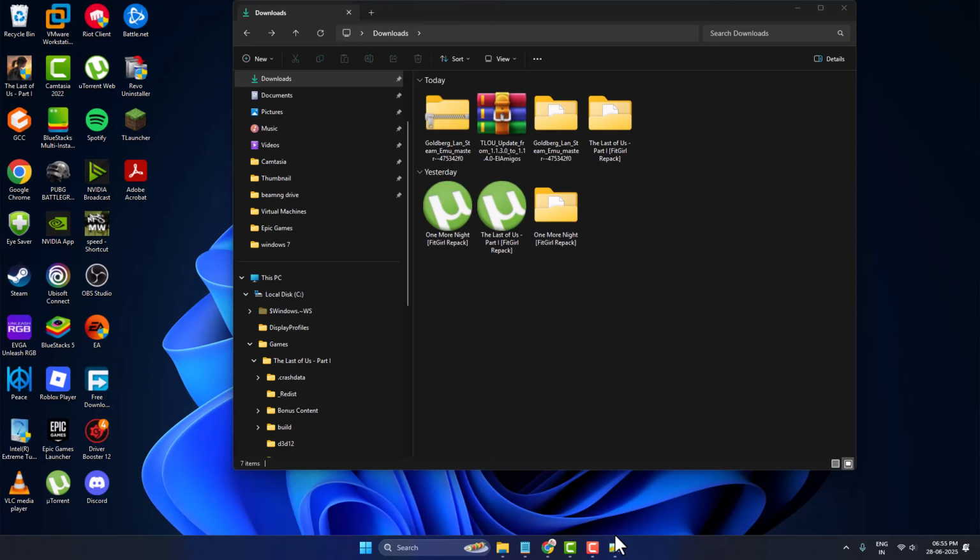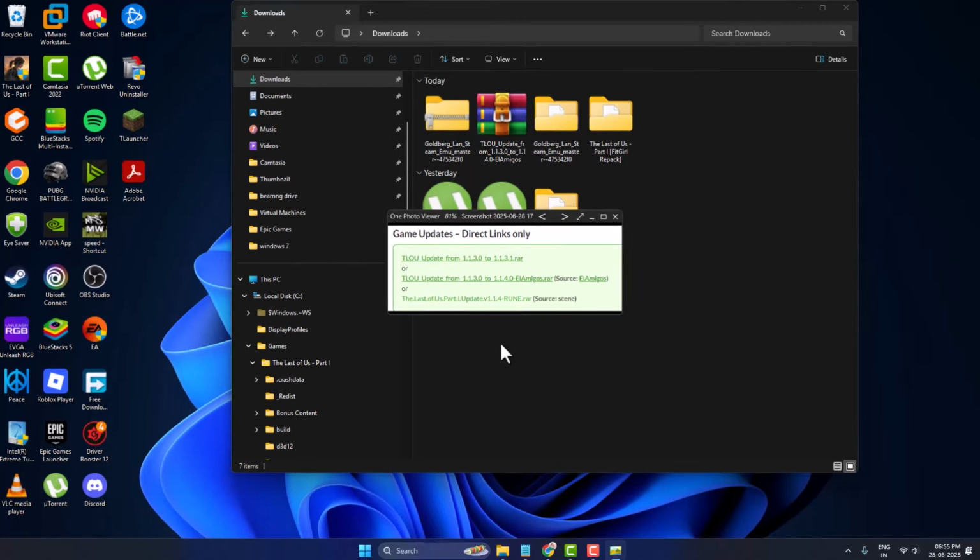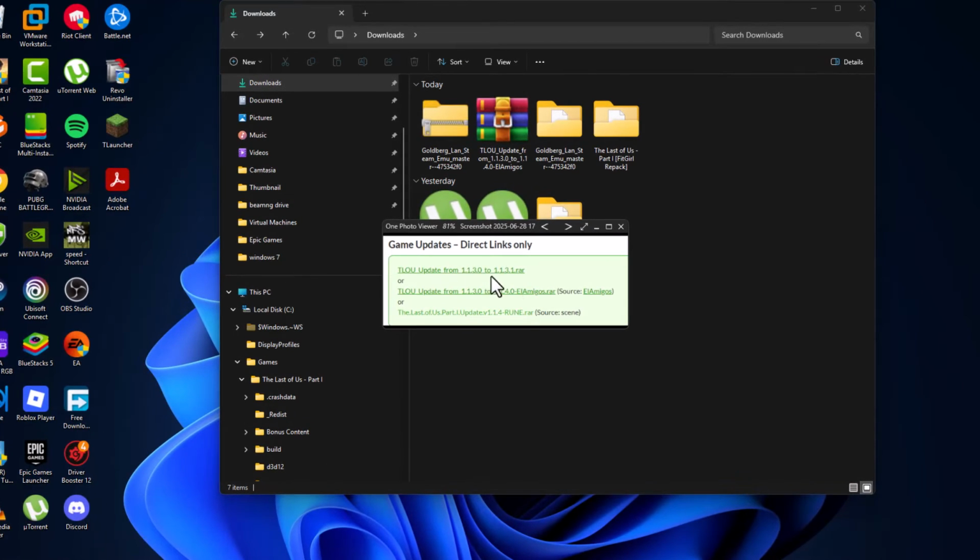Today we are going to see how to update any FitGirl Repack game without errors. I'll show you guys how to do it. First, here is the version. You can download one of these. After downloading it, here is the RAR file. I have the second one right over here, as you can see.